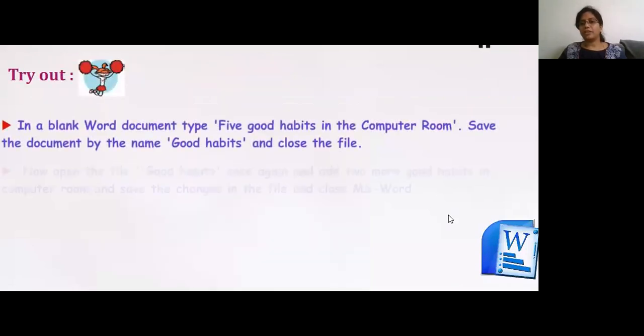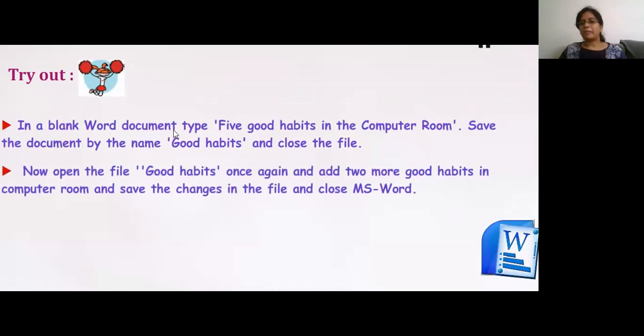You also try it in your house. In a blank Word document, type 5 good habits in your computer room. Save the document by the name good habits and close the file. Now open the file good habits once again and add 2 more good habits in the computer room, save changes in the file and close the MS Word file. This is for your assignment. This is for your homework. Children, whoever is having computers or laptops in your houses, please do practice this one.